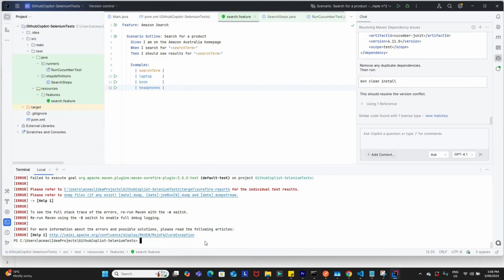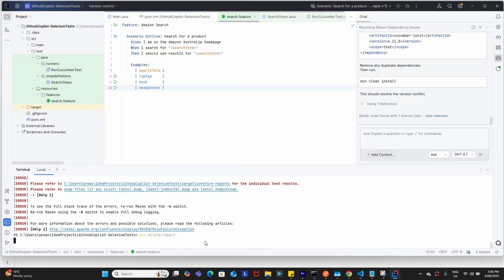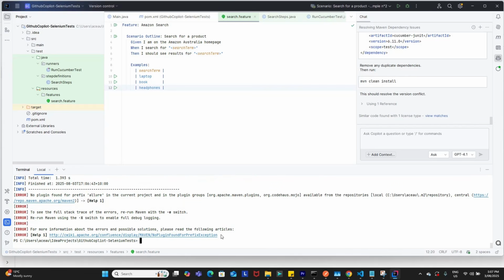Okay, so let me run the MVN command. So I'll just search for MVN allure report. I'll just run this particular command. And I've got an error over here. No plugins found for prefix allure in the current project and in the plugin groups. So I'll just copy this and I'll just paste it in GitHub Copilot.